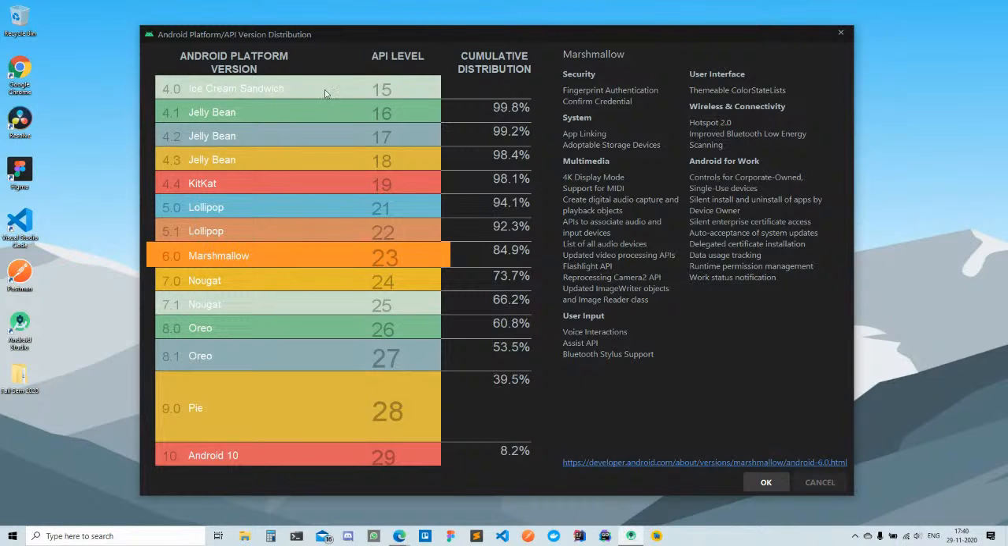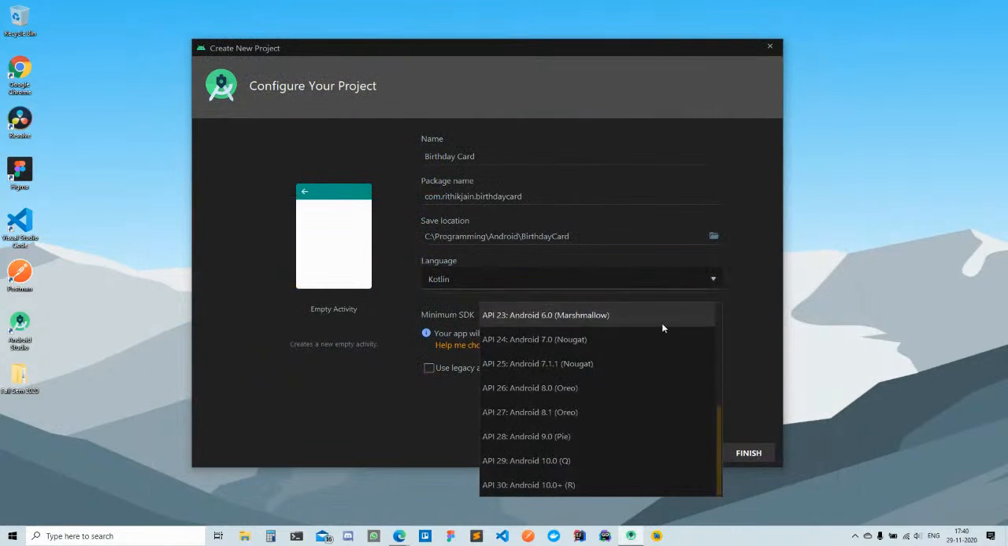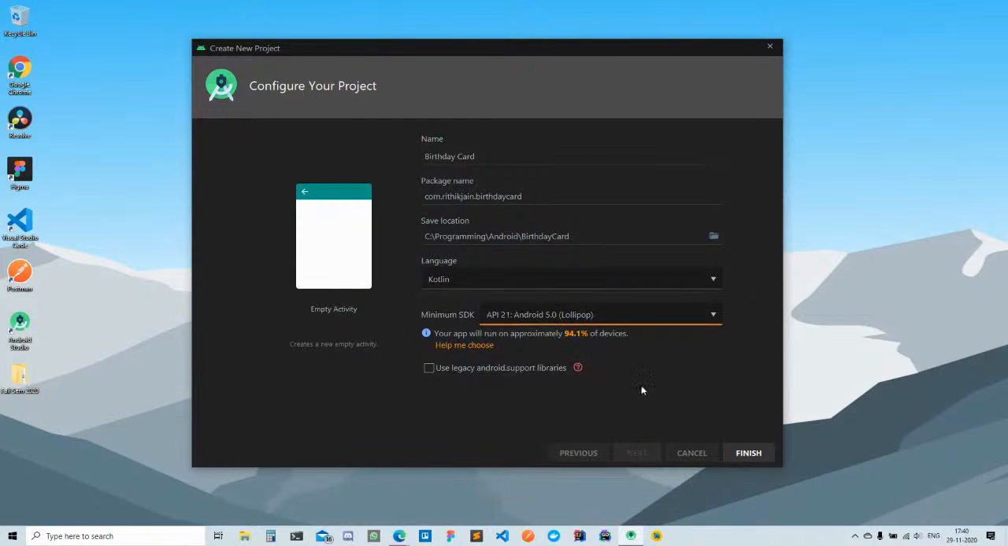You can also just go through this whole page to understand what all new features were introduced and choose the API level accordingly. In our case, today we'll just be going with API level 21, Android 5.0 Lollipop, as it consists of all the features that we need. Now, we can click on finish, and we would have configured our first Android Studio project successfully. Let's go ahead and click on finish.